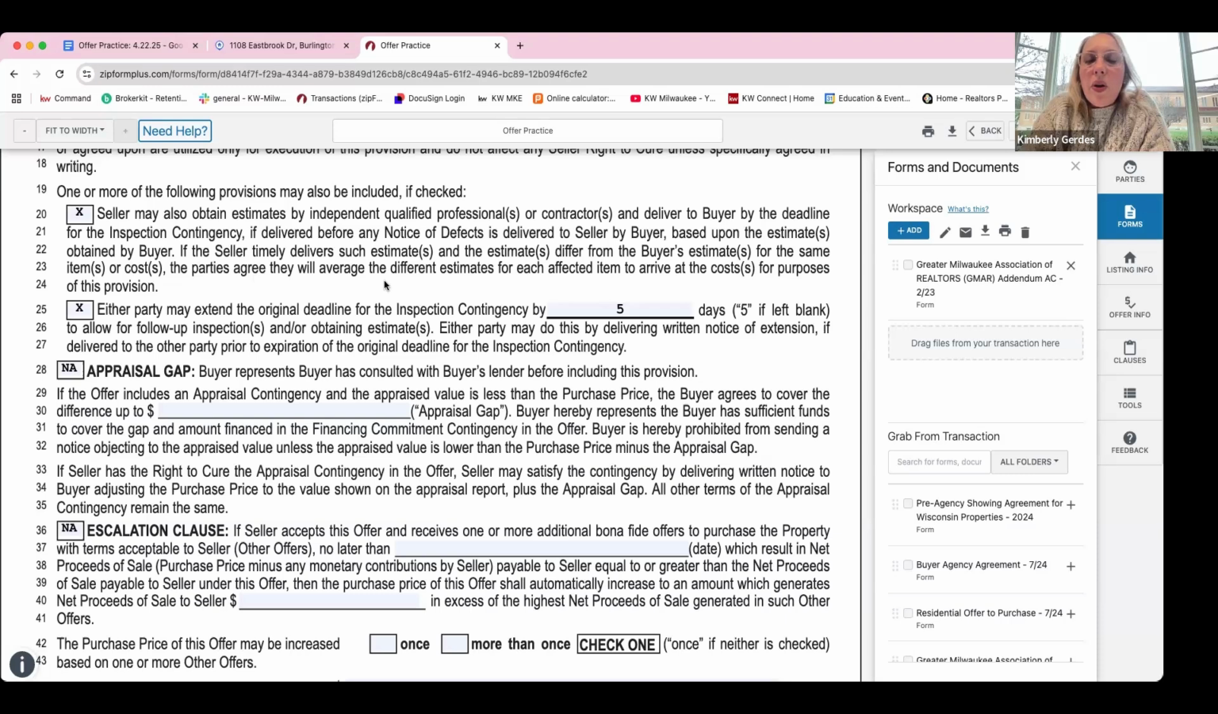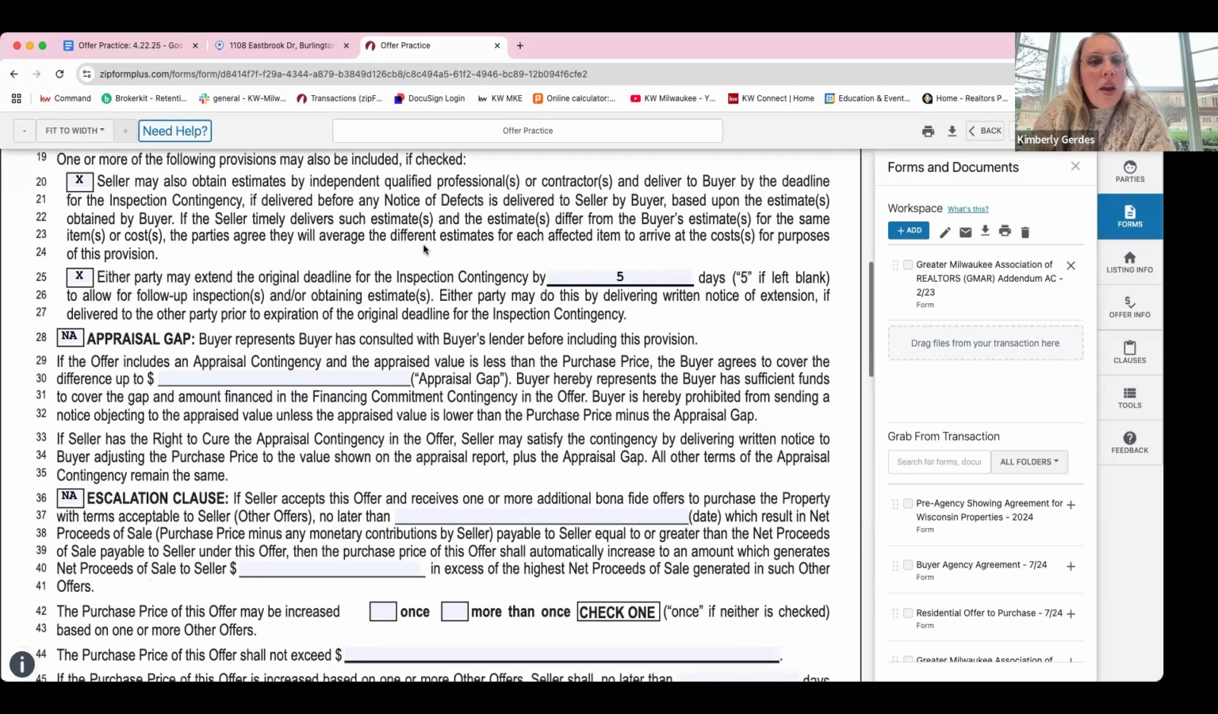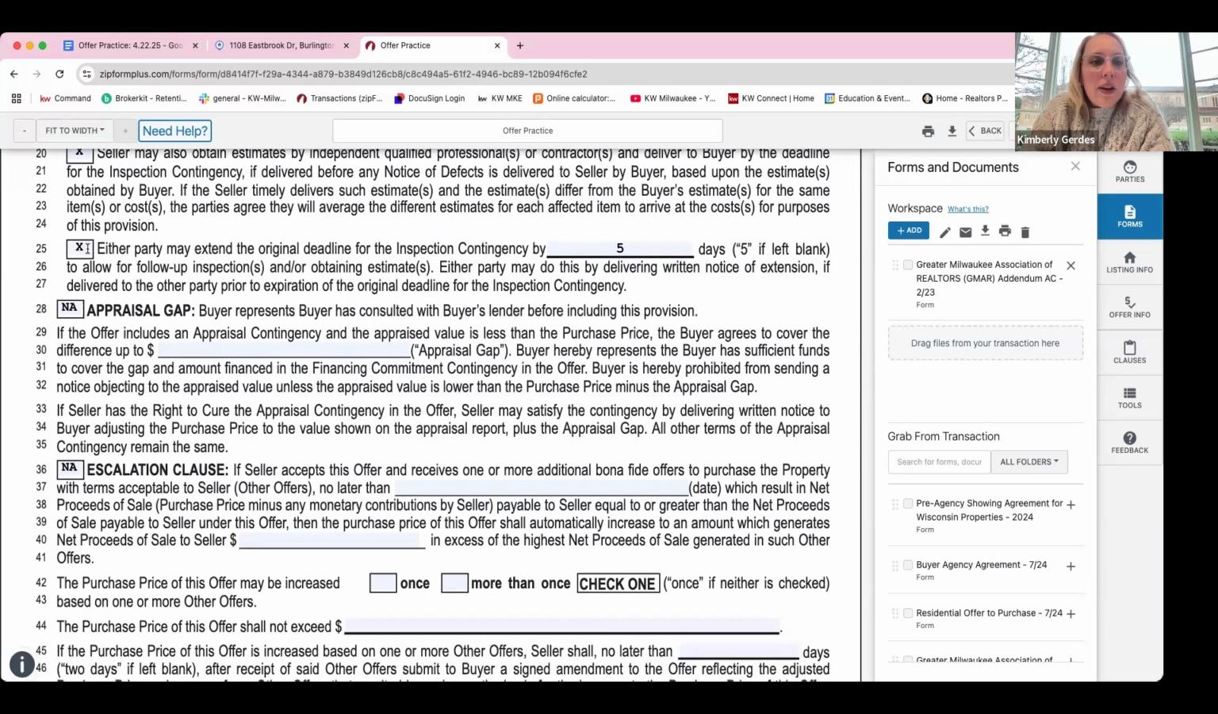Both parties agree that they will average the estimates. So that's kind of nice. It takes a little bit of mystery out of it. But then by checking this box in line 25, this also gives either party the opportunity to extend that original home inspection contingency by a few more days.